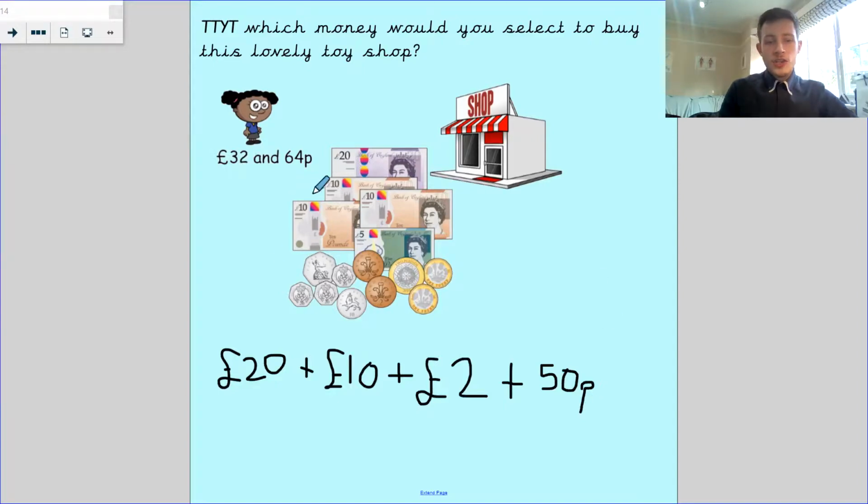So I've got my 32 here. Add 50 pence. Add, what's the next one that I need to add? I've got 50. I need to get to 64. So I need to add another 10. So I'm going to add another 10 pence. And then I'm going to have to start a new line because I've run out of space. I need to get 4 more pence.